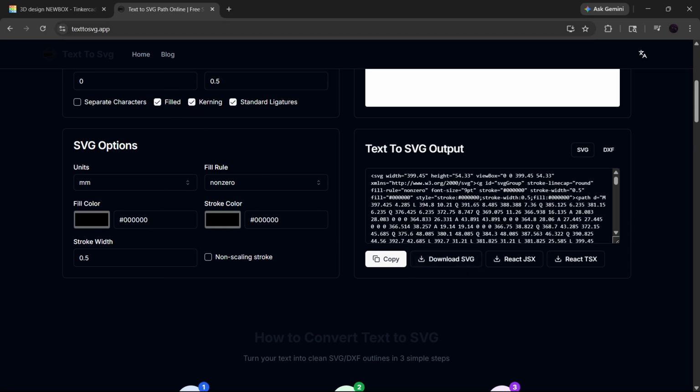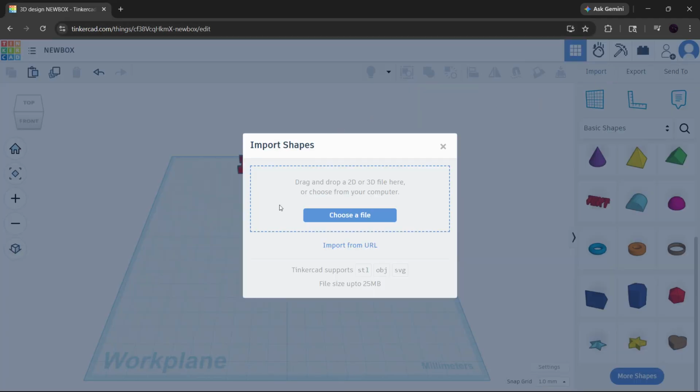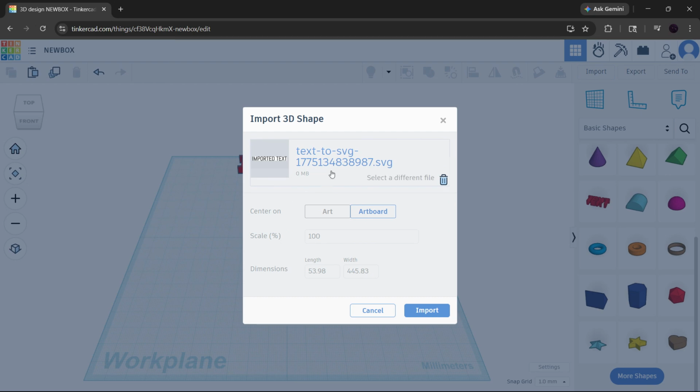Now go back to Tinkercad and click the Import button in the top right corner of the editor. Select your SVG file from your device, and before you import it, pay close attention to the scale settings. This is one of the most common mistakes people make. SVG files often come in much larger than expected, so it's a good idea to start with a scale around 10% or 20%. You should also check the dimensions and keep them under about 100 millimeters at first, so you can resize more easily after import. Once the scale looks right, click Import.